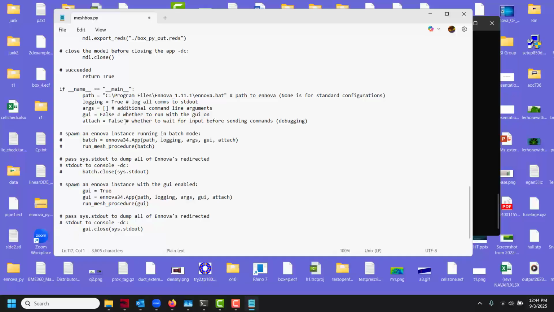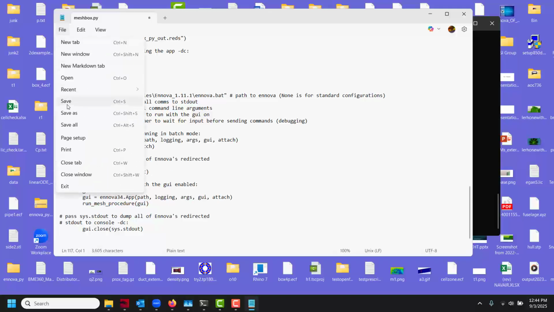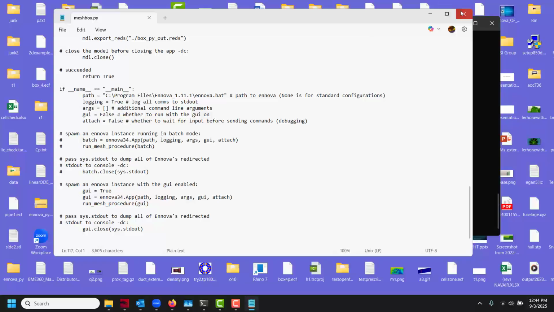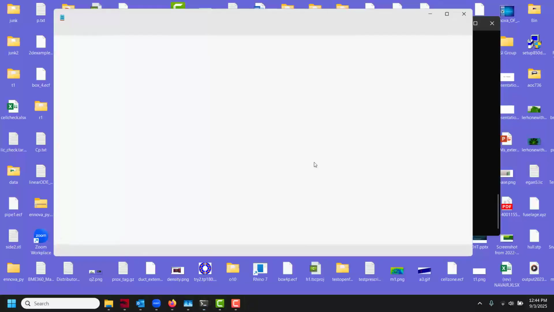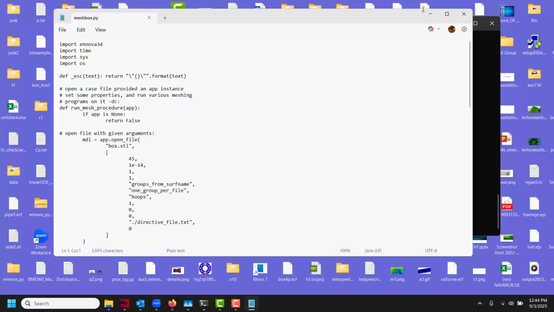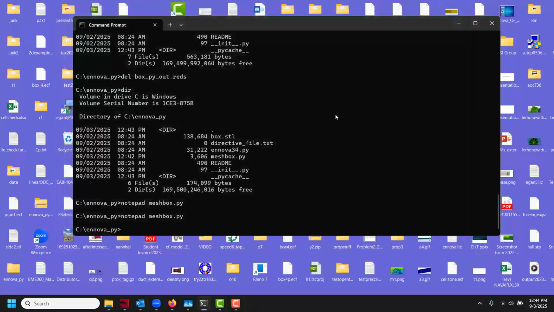And you can see the syntax is the same. The only real difference is that we're changing this argument here, GUI, but just so that you've got that as a clear example. We did that, so I'll save that. Now when we go to run it, we can see what happens. Oh, sorry, I have to do it four times. There we go. Python meshbox.py.